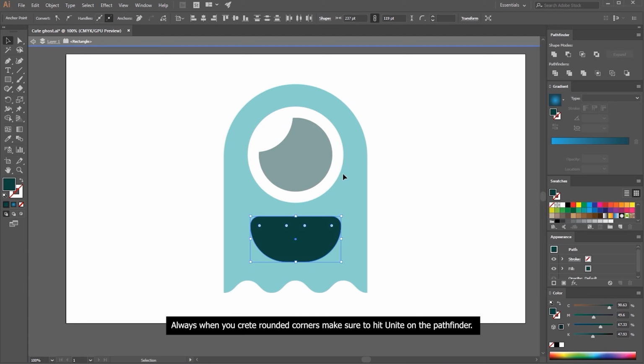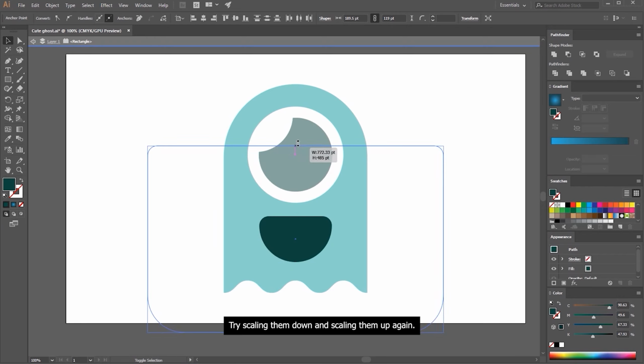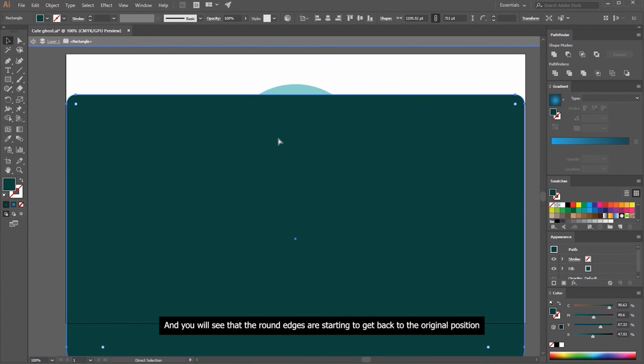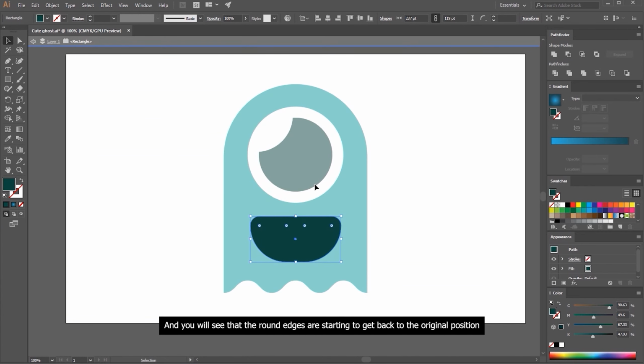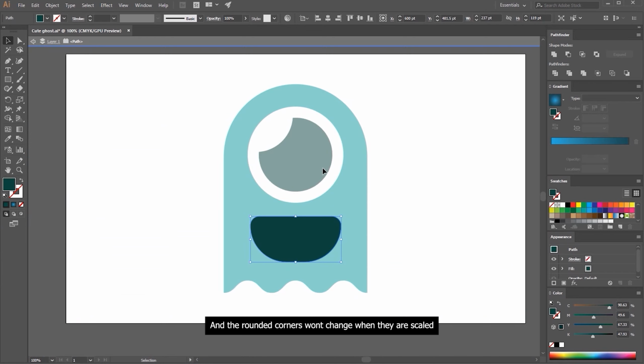Always when you create rounded corners, make sure you hit Unite on the Pathfinder. Let me show you what will happen if you do not do this. Try scaling them down and scaling them up again, and you will see the rounded edges are starting to get back to the original position. But if you hit Unite on the Pathfinder, it will expand the rounded effect, and the rounded corners won't change when they are scaled.